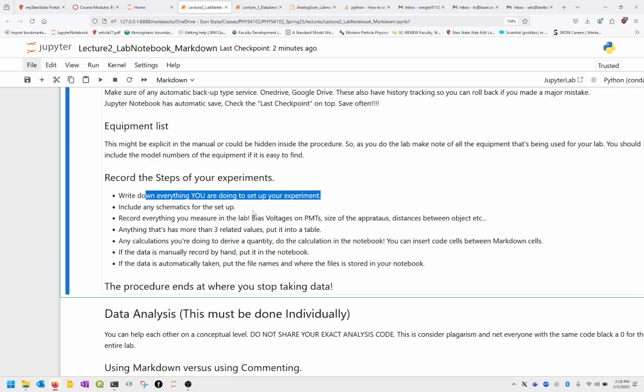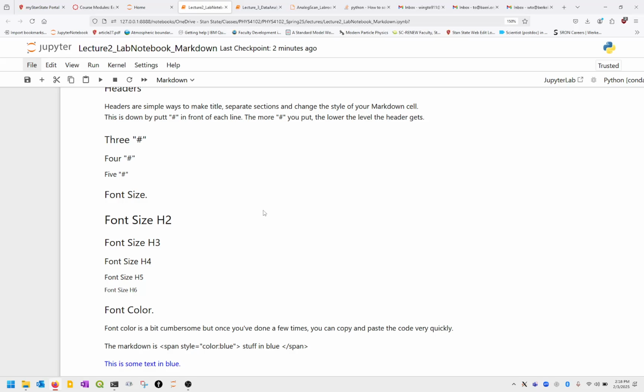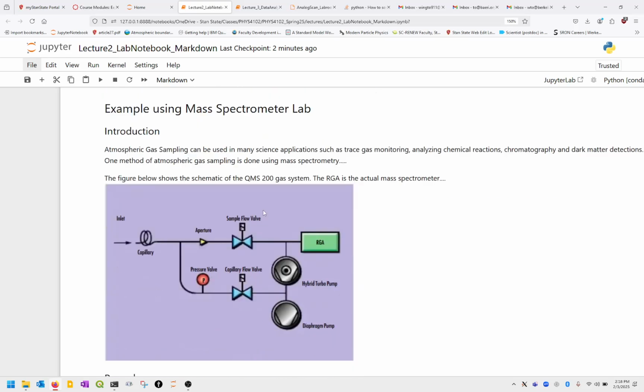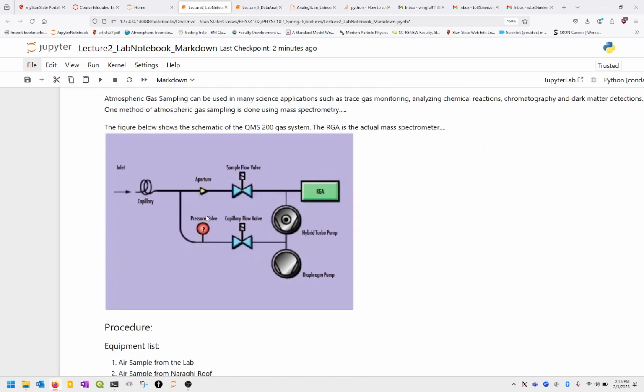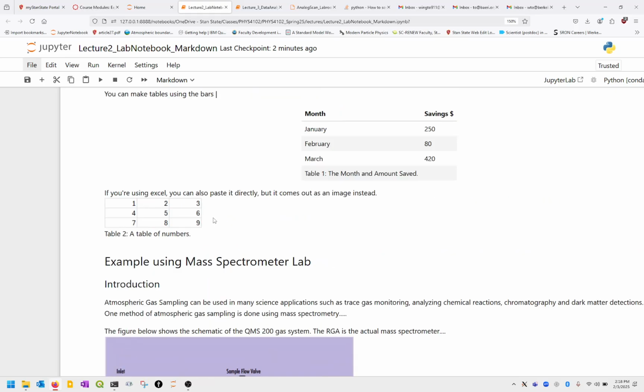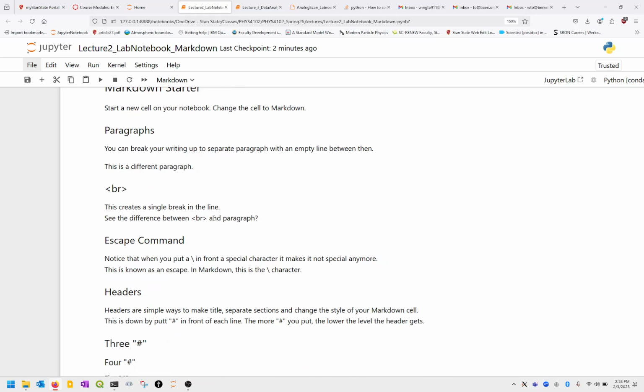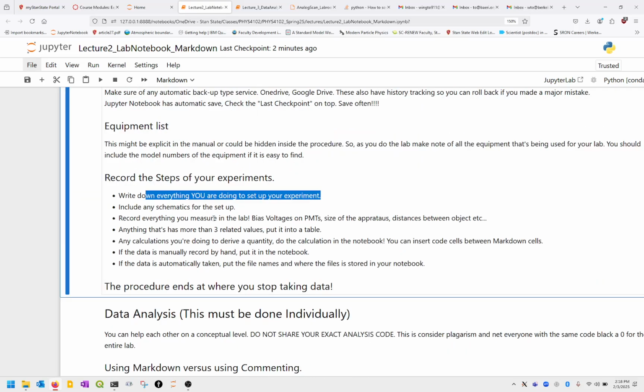Include a schematic of the setup. I think I have an example here. Let's see, go down. There's a schematic. You can include a picture of it, and I'll teach you guys how to do this sort of stuff when we go through the Markdown lesson.